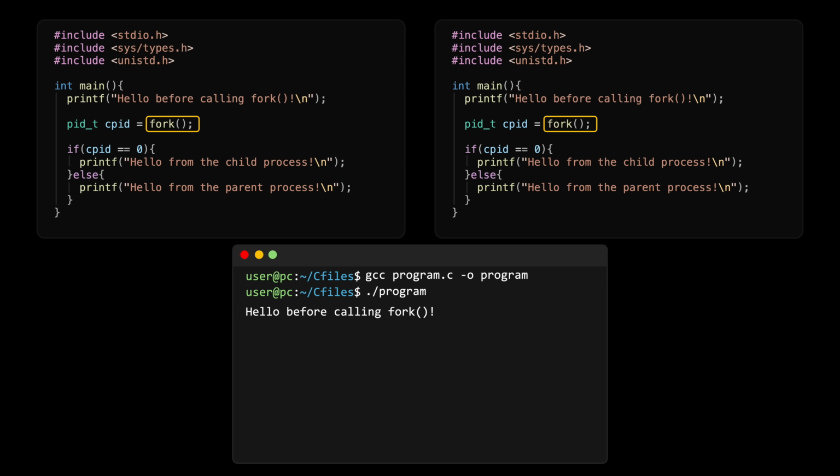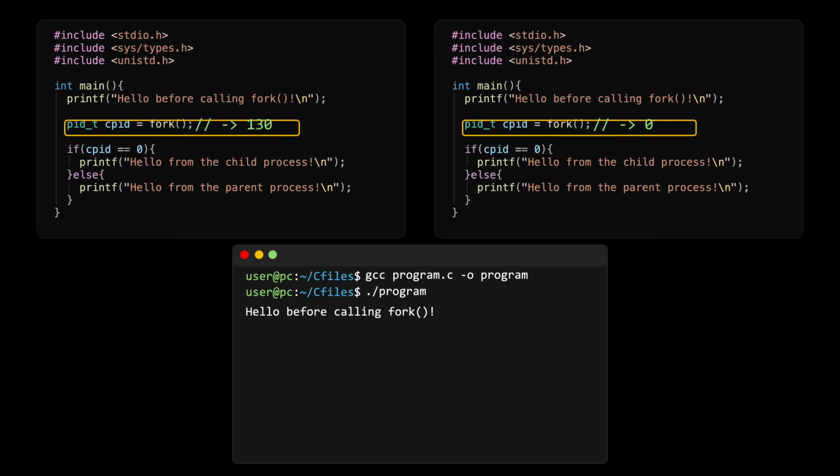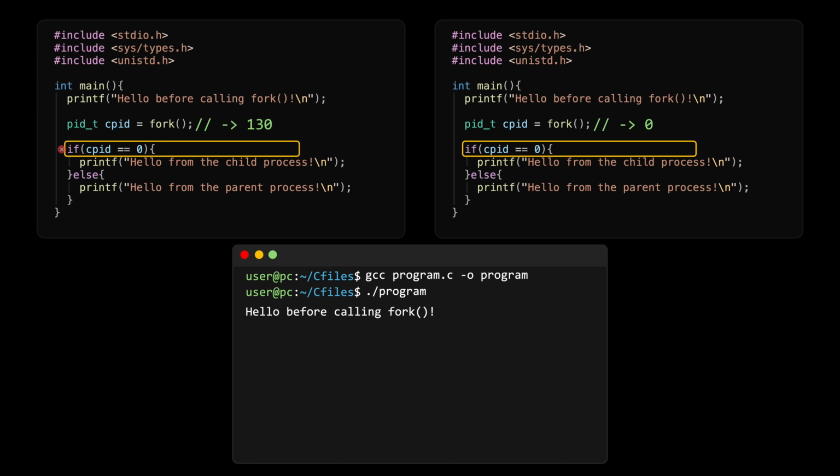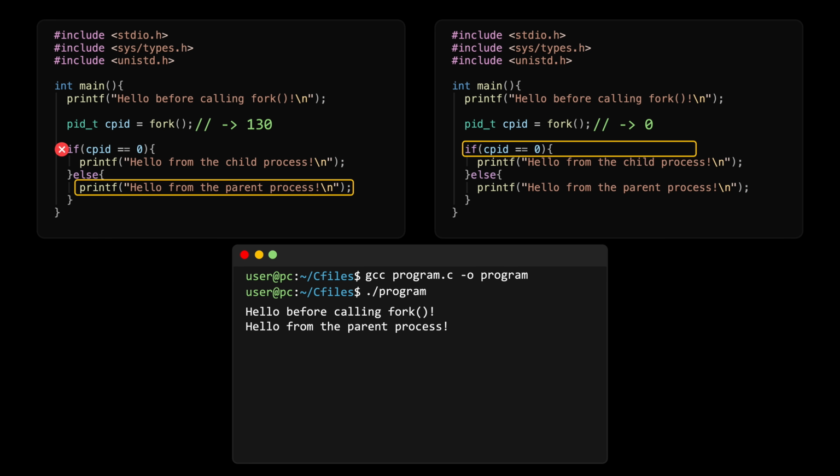After that, both the parent and the child receive and store the return value of fork, which is different in each process, and then compare it. If the value is non-zero, the code is running in the parent process. If the value is 0, the code is running in the child process. And this is how we can use the fork function, not just to clone a process, but to tell each process what it should do.